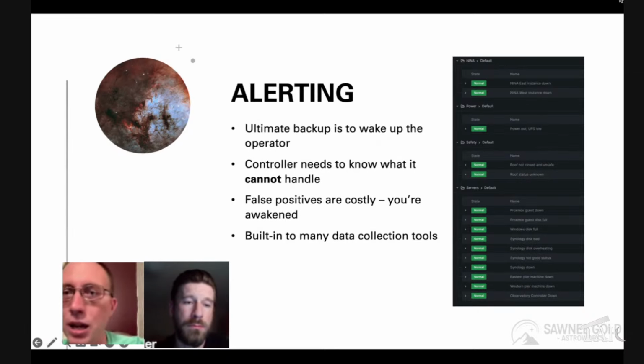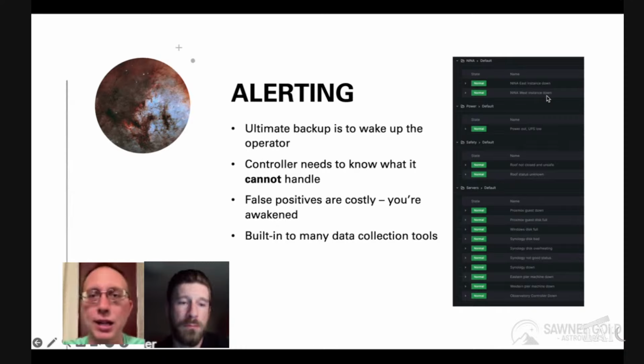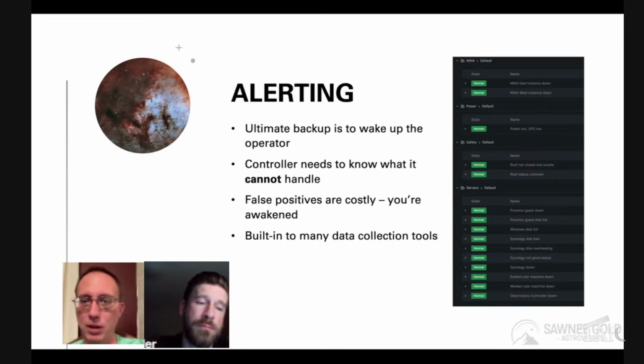So for example, if one of my NINA instances is down, but it's not an unsafe condition, like the mount is parked, it's safe, I'm not going to have that wake me up. I'll lose some imaging time maybe, but it's not a safety issue. I only have myself woken up for actual safety issues. Same thing for things like, maybe the disk is starting to get full on my NAS. Okay, I can handle that the next day. So I have that alert set to only trigger during the day.